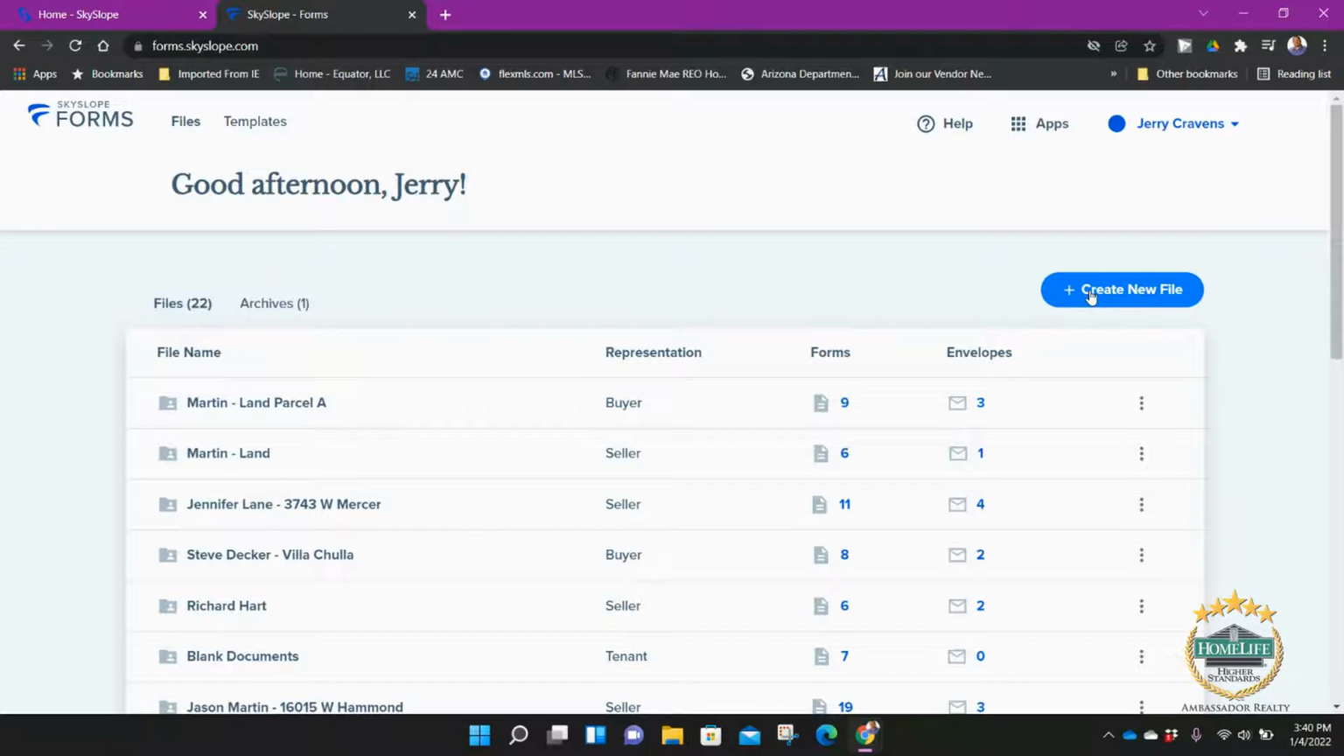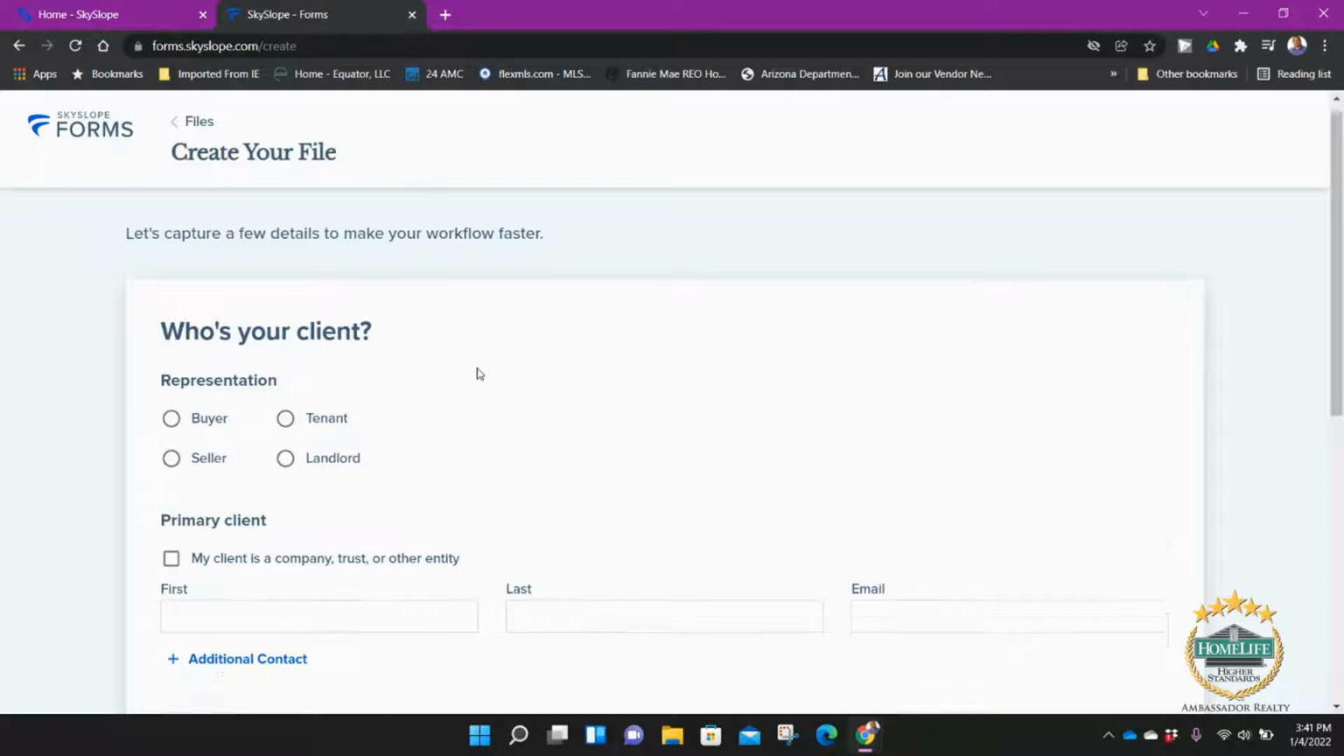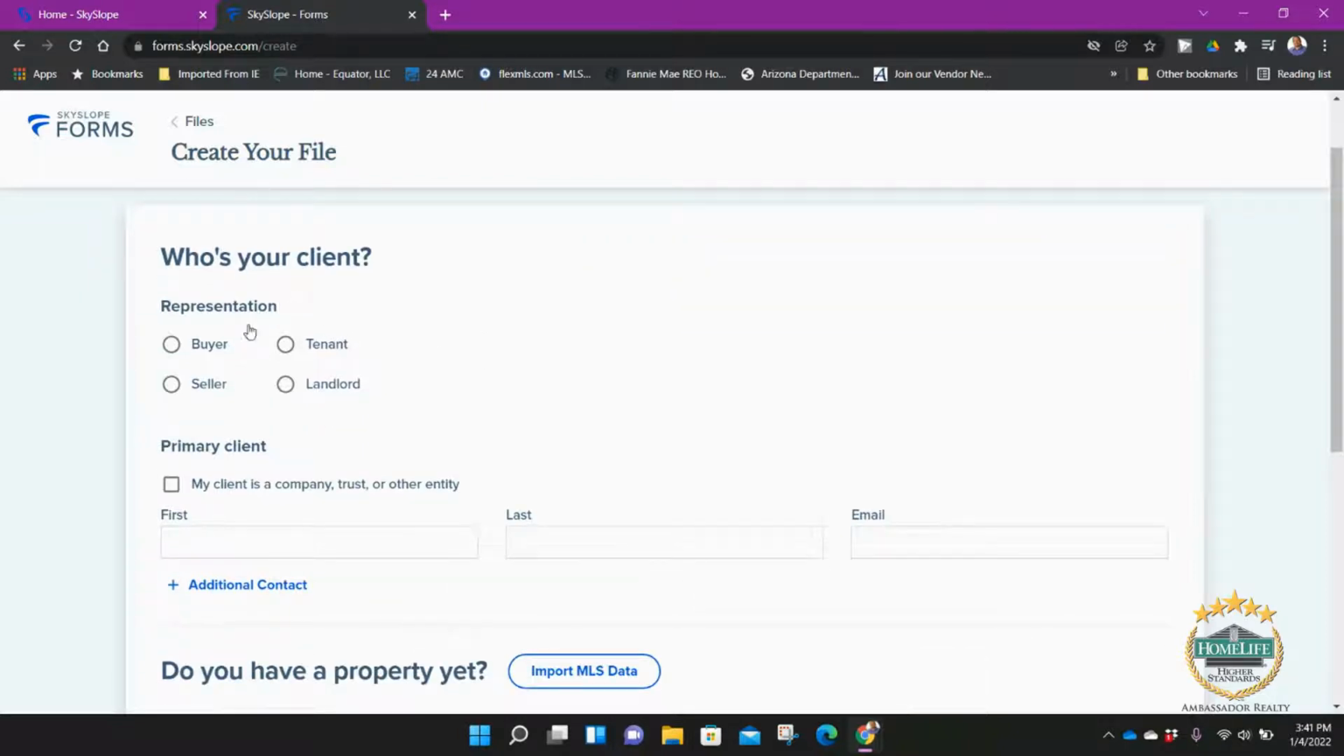So in our case, we're going to go up here and we're going to create a new file. Now, when you hit create new file, very similar to when you're setting up a transaction or a listing within SkySlope, it's going to just ask you some questions. First of all, it wants to know who's your client. Is it a buyer, seller, tenant, landlord? In our case, I'm going to use seller.